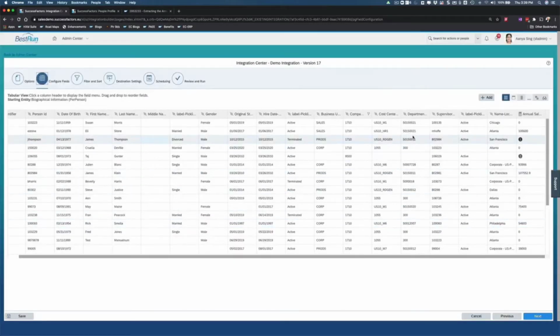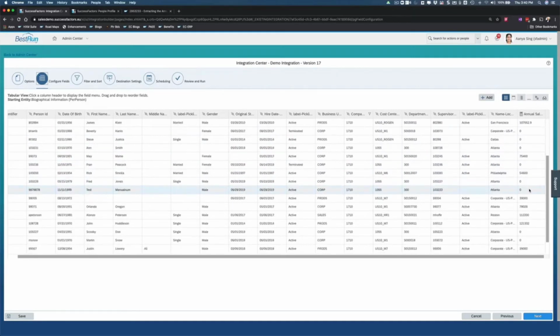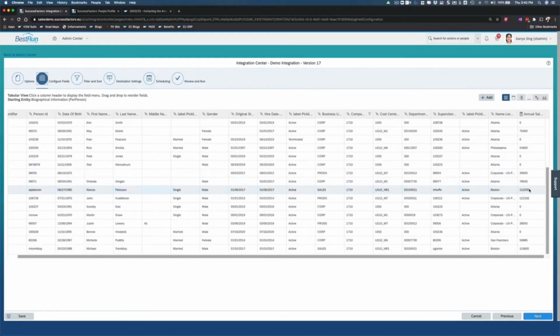Now I get more data. Now there definitely is some bad data in here, and you can see that with the exclamation points, but overall you can see that I do have an annualized salary getting calculated for these employees. So that's how I can do an annualized salary calculation.